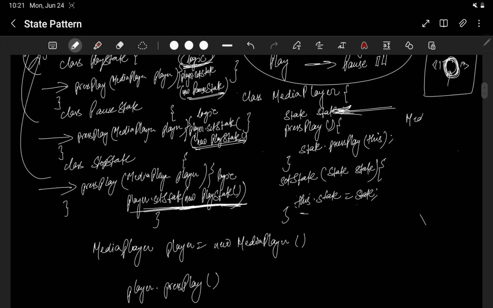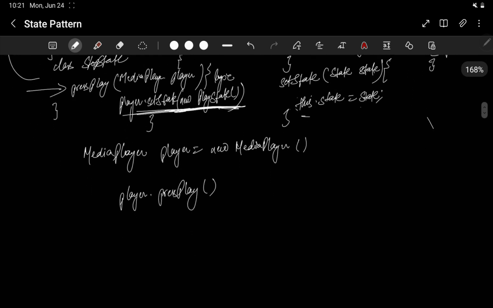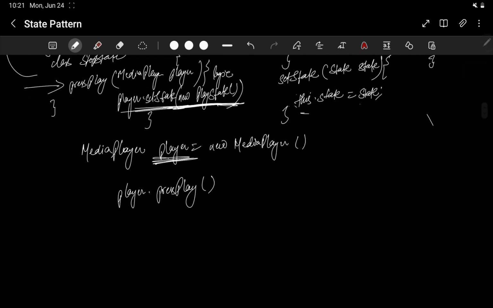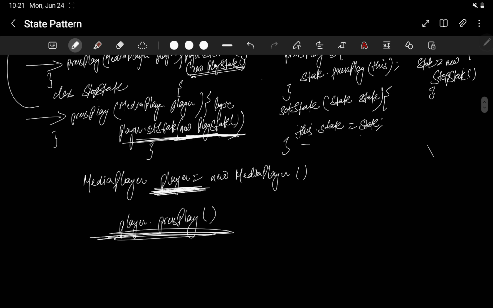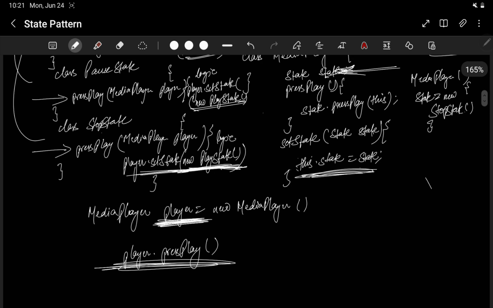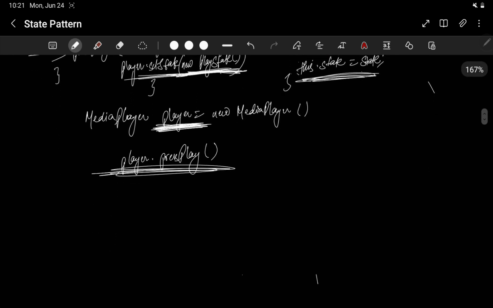There will be a media player constructor. This media player constructor will just set the state to new stopped state. Why? Because if nothing is going on, it means nothing is playing, nothing is paused, it's stop state. So the default state is stop state. So when this player got created, the default state this player has is stop state. Then when this player calls the press play function, in the stop state, it calls press play, and current state is set to play state here, and the music starts playing because the current state is play.